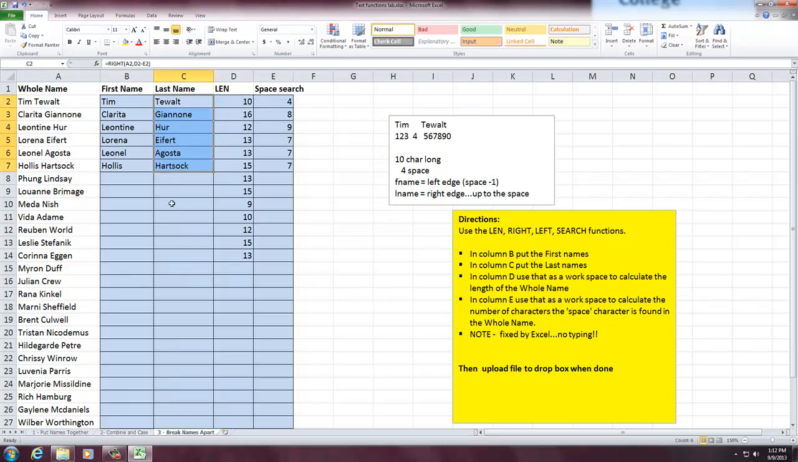and look what's happening. We've now pulled these names apart. Okay? So we're able to take a whole name, dissect it where the space is. To find that, we use the search command. And that less 1 was able to give us that first name. The last name was found by using the length minus the space and using the right string command.